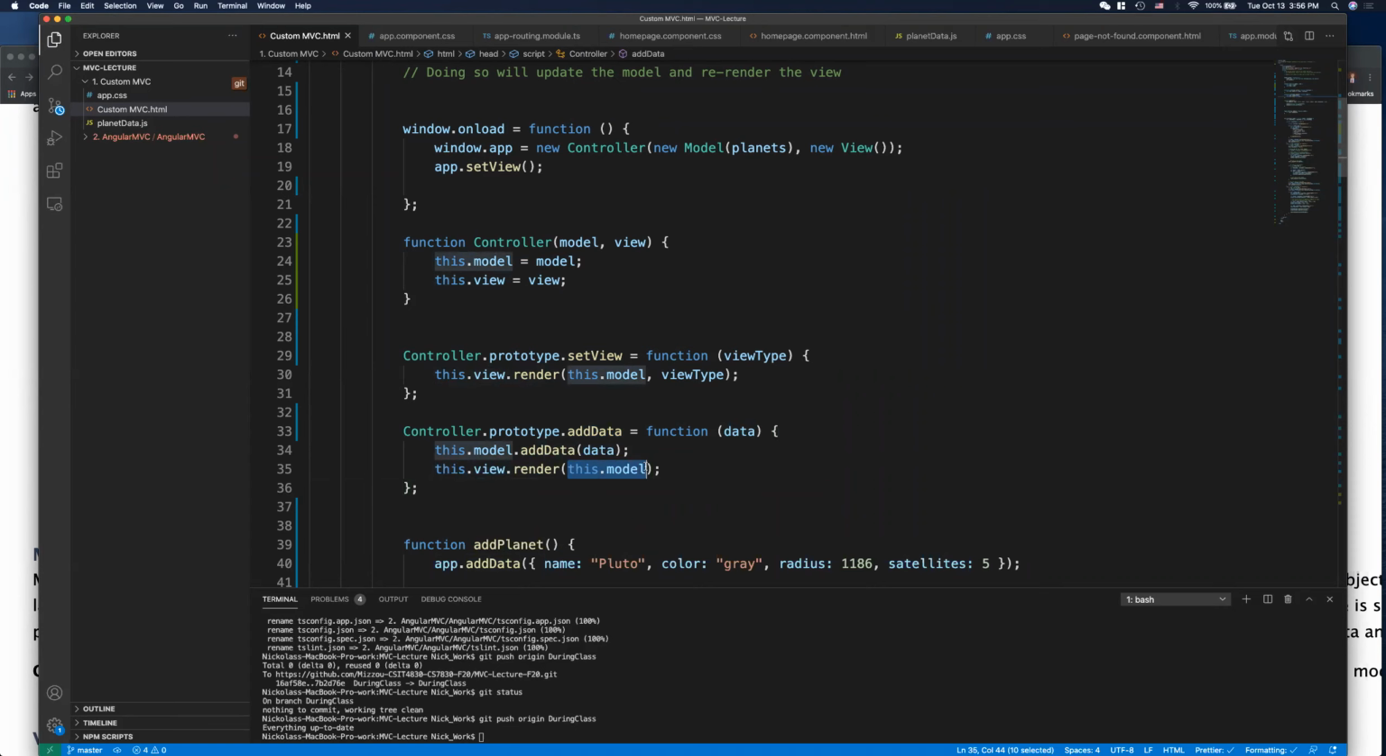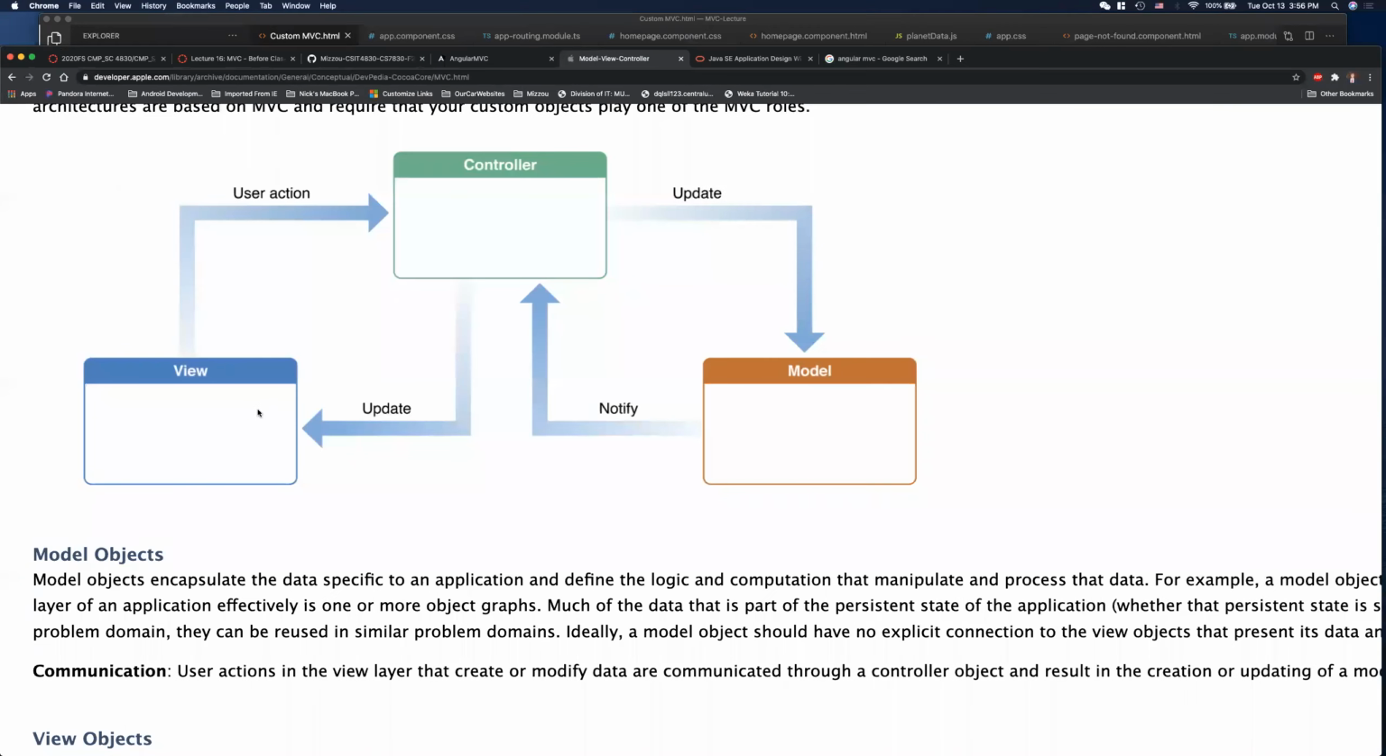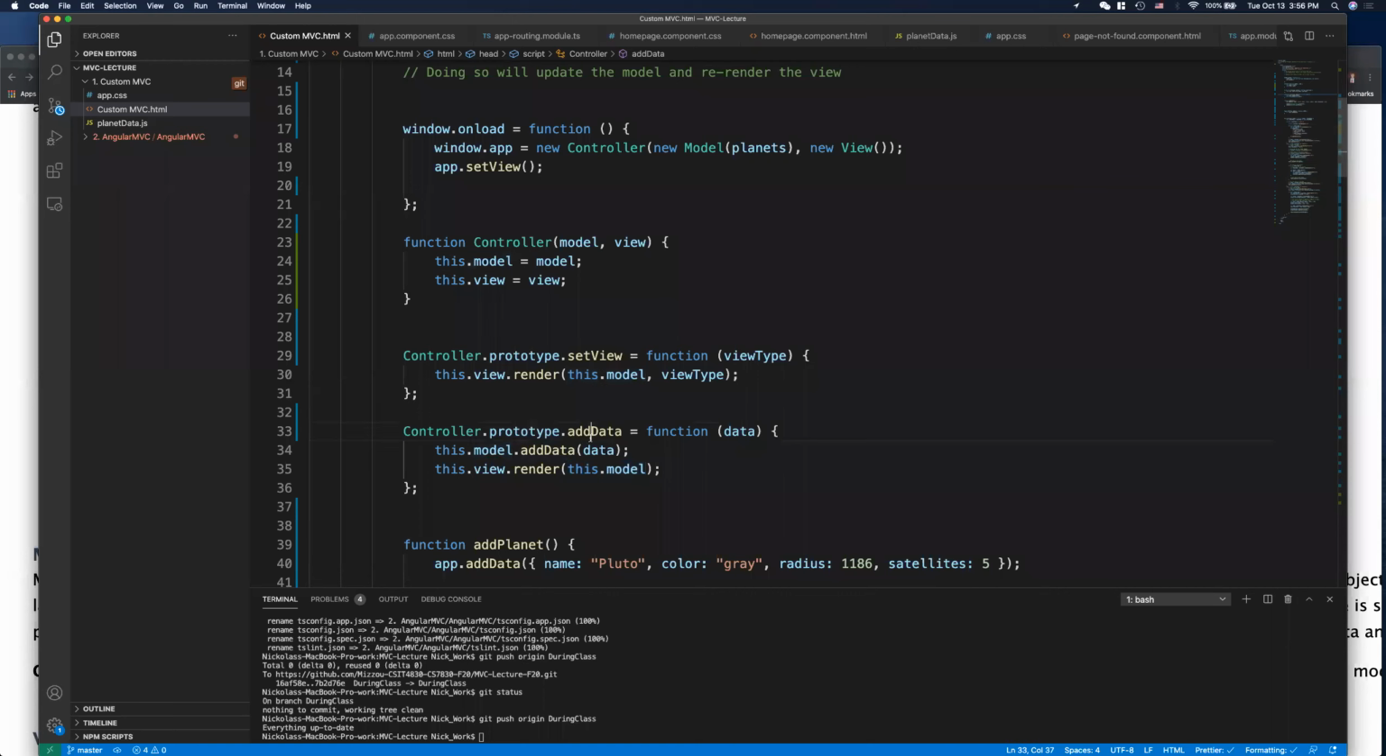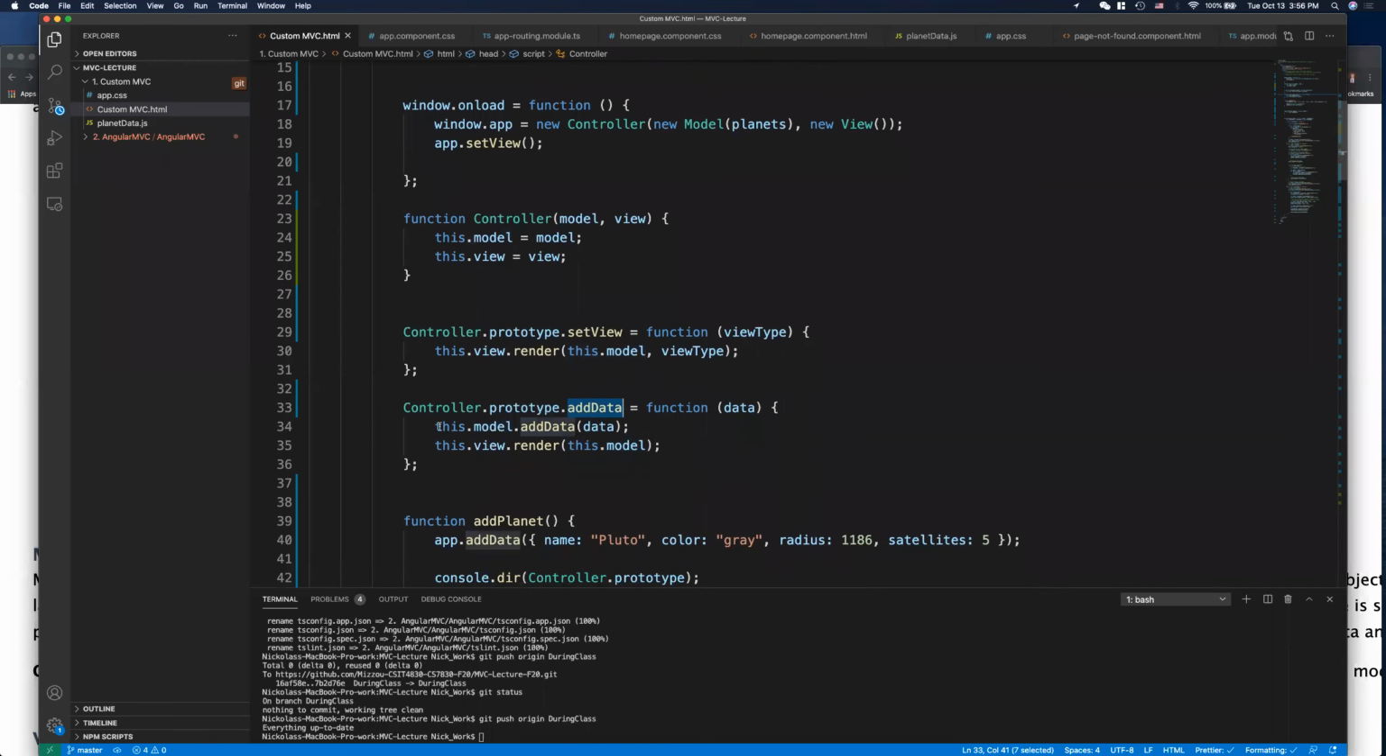So remember the controller is the middleman. If I come back, when I click the add data button, it passes the data to the controller, the controller gets the data and tells the model what to do, then the model notifies that it updated, and then the controller updates the view. The model never updates the view directly, which is what you're going to see here. When I call the add data function, I tell the model what to do, and then I tell the view to update with the new data.